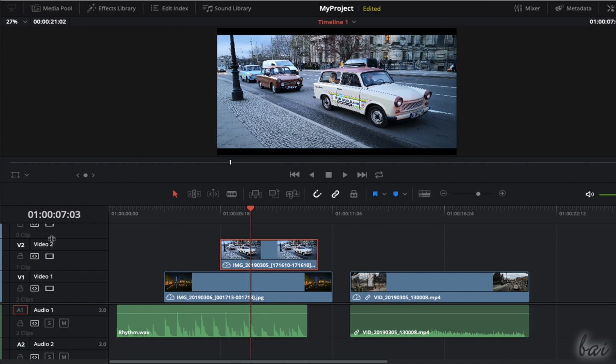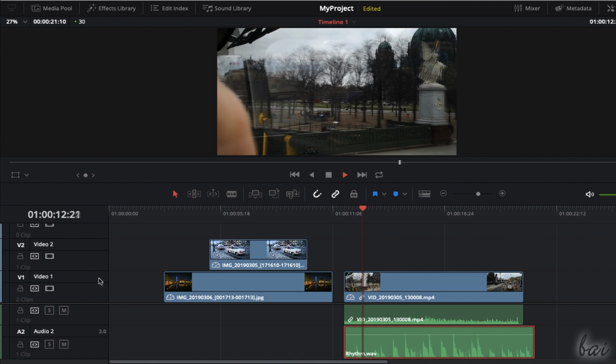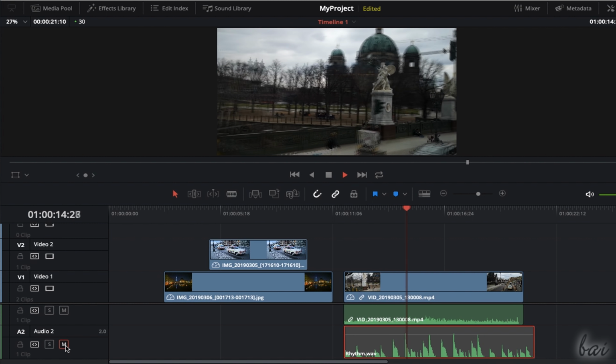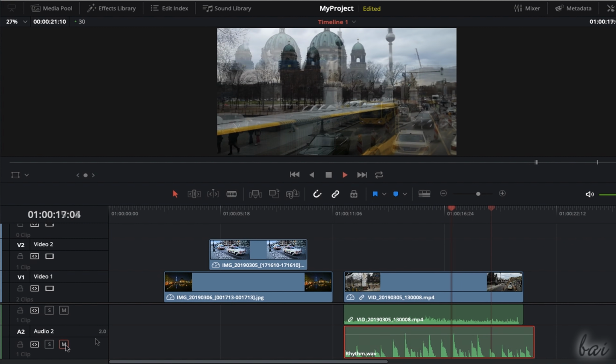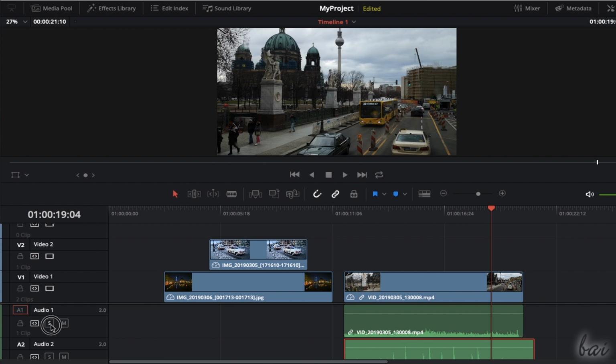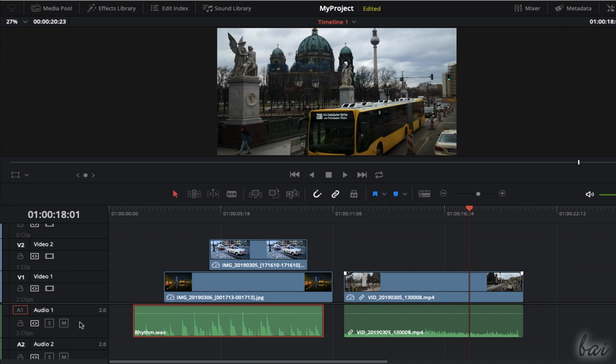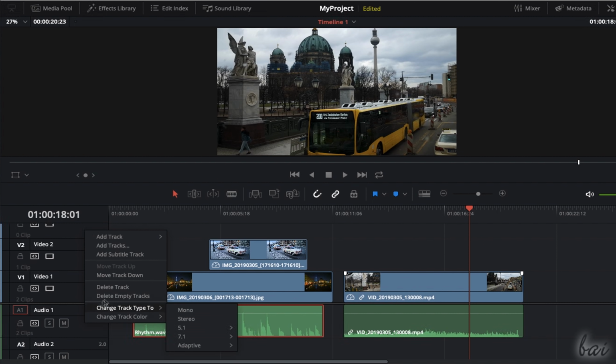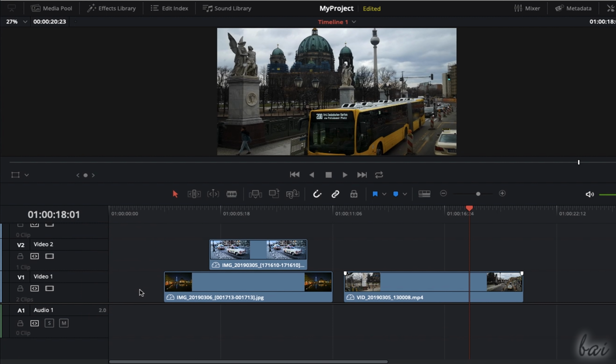You can use the track options on the left to manage their content as you need. Use the Lock button to block any modification on a specific track. On video tracks, use the Frame button to hide or show the visual content. And on audio tracks, use the Mute button to disable the audio content. The Solo button mutes all the other audio tracks except the current one. To remove any track and all of its content inside, right-click on it and go to Delete Track.